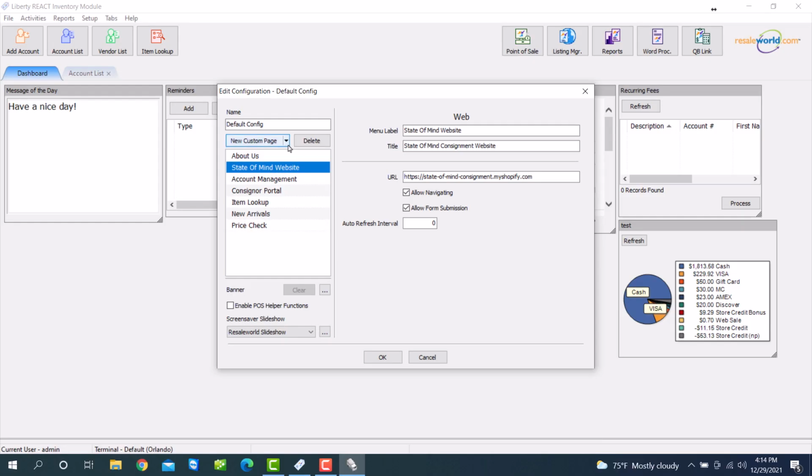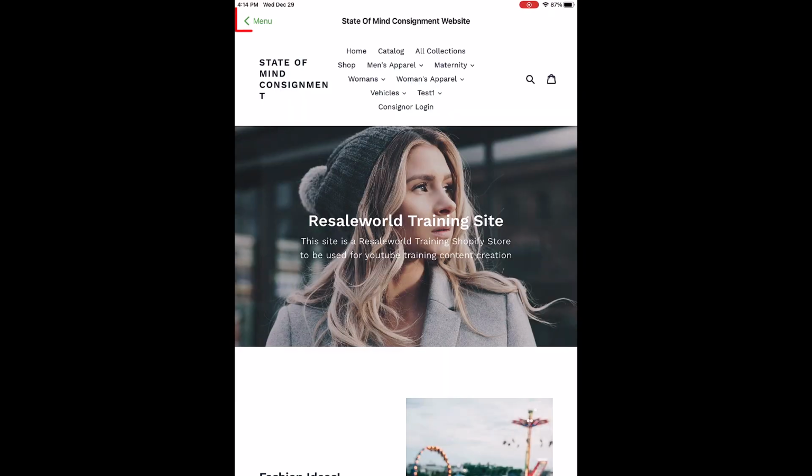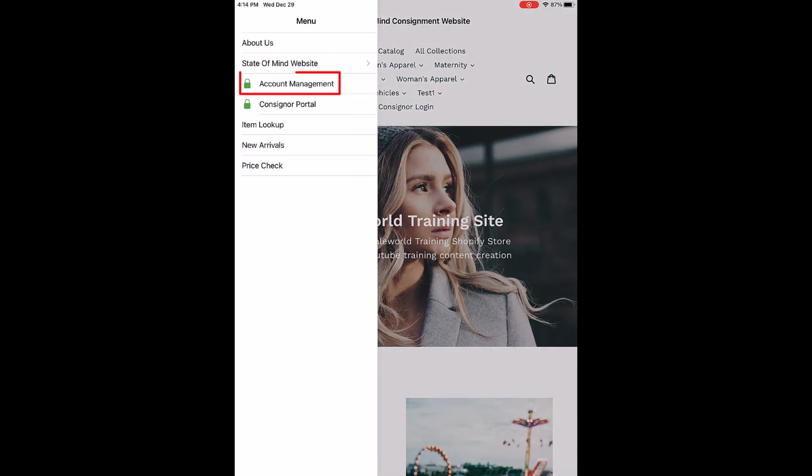The next feature we'll be covering underneath the new custom page area here is the account management feature. The account management feature allows a consignor to sign into the Liberty Kiosk app and change their information. Here's what it looks like on the iPad. So I'll tap the menu button again at the top left. We're going to tap on the account management page.